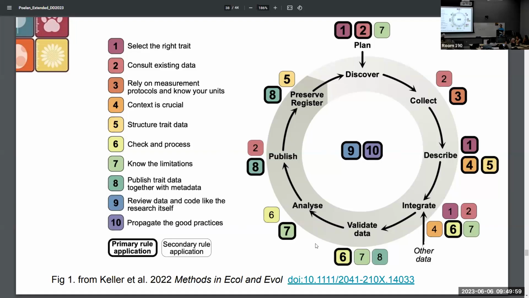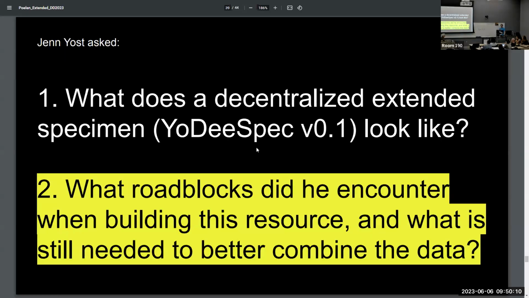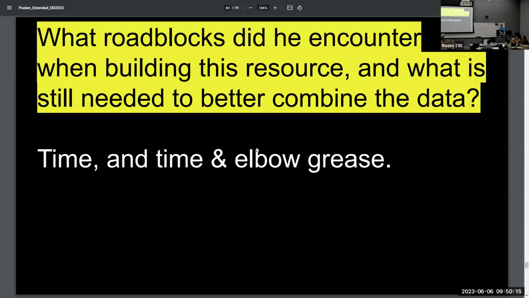So everyone is doing this. So there's alignment in the way we think about integration. So it's a process, it's not a product in my mind. So what roadblocks did he encounter, he being me, is time. And so the answer to the first question, the first roadblock, is time, which is, it takes time to do this. And then the second one, what to do to make it better, is time and elbow grease. So just keep at it.